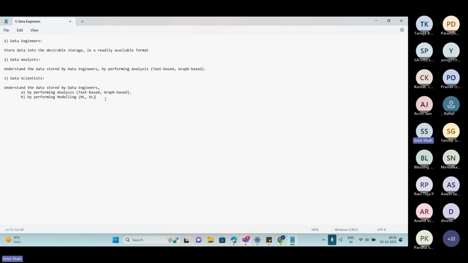Now, you might be asking, in some companies data engineers are asked to perform analysis also. It could be the case that a person is asked to do the job of data engineer as well as data analyst. But a pure data engineer is only supposed to store data in the desirable storage in a readily available format.